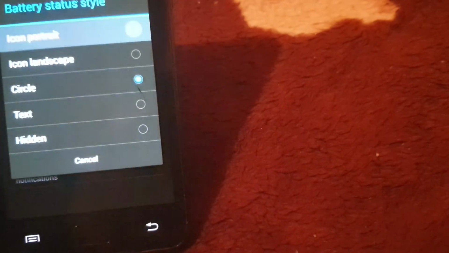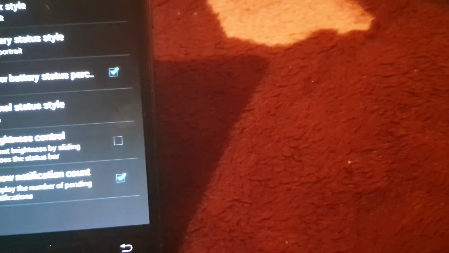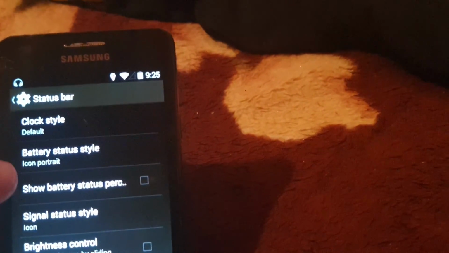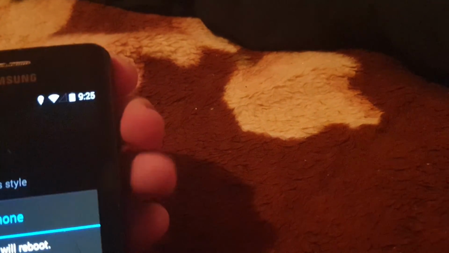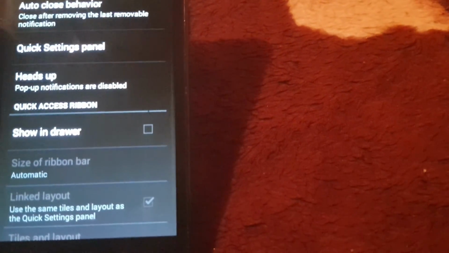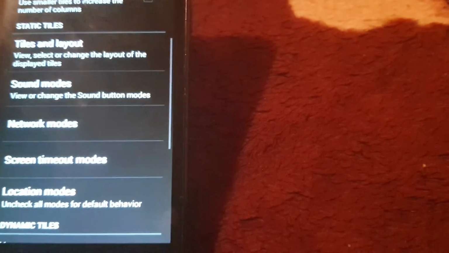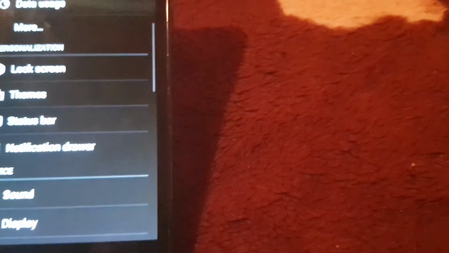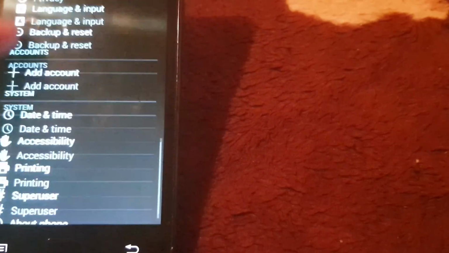And all we have is just a few status bar, landscape, show battery percentage. Okay. Reboot. But how to reboot? Recovery! It's okay, I know how. Quick settings panel. Uncheck alarm clock. Equalizer. Uncheck. And this is the notification drawer. But all we have is just a few profiles and to add an account.